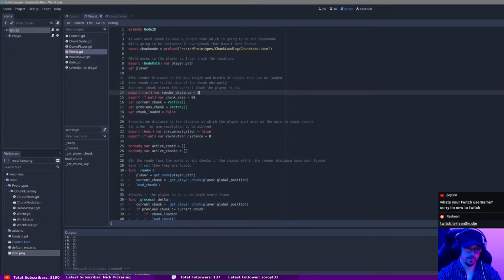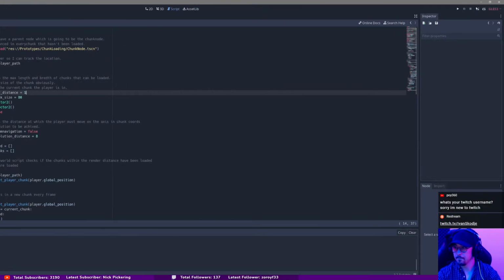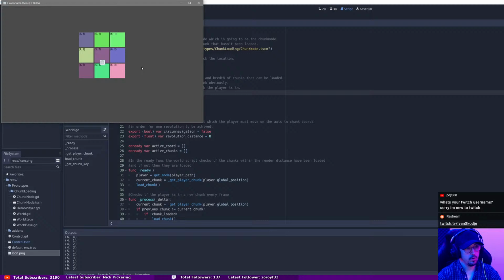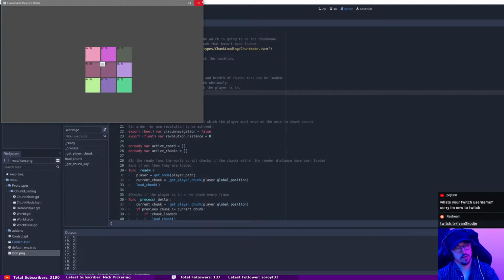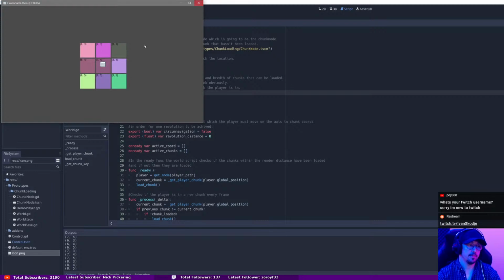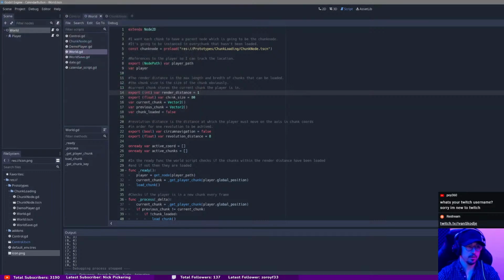Okay, what if I try 1? Oh, okay, cool, it does something. So 1 is the smallest distance. Yeah, okay, that makes sense. So this is the distance from our current chunk. So 1 is 1 out. Cool, cool.